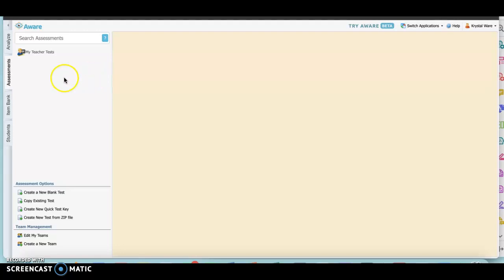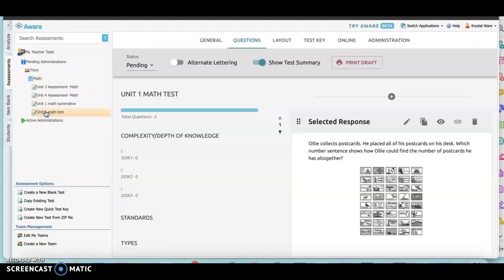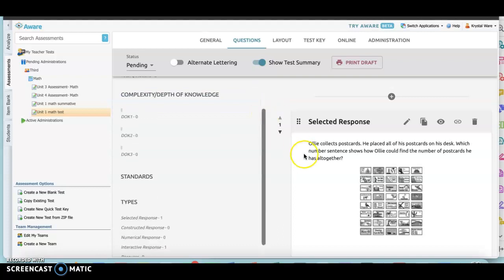So what you do is you go into Aware on your home screen of Eduphoria, and once you're there, you're going to select Assessments, and then you will select My Teacher Tests, and you're going to want to select the pending administrations unless you've made it active. And I know that we didn't, so we're going to pending. And then third grade, math, and we were working on Unit 1 math test. And there it is, ready for us to add to, edit, or any of the other things we could possibly do.